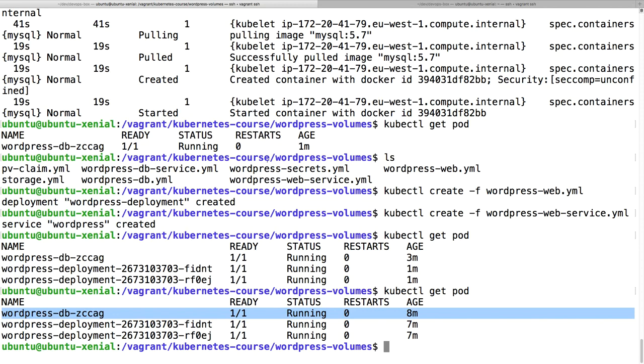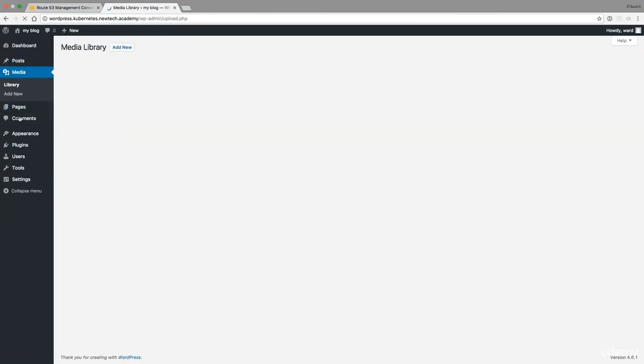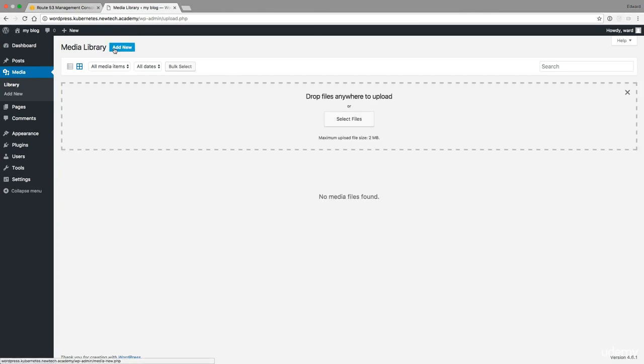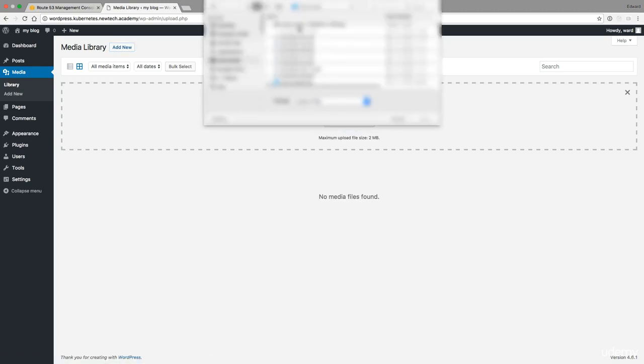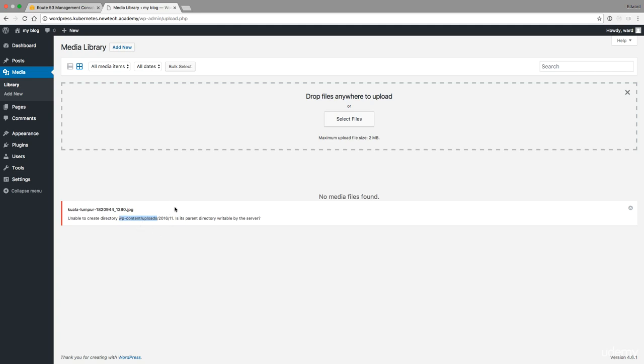I also have this EFS volume to be able to upload media. But there is a small bug here that will not allow me to immediately upload media, because look, if I select a file, it's going to say unable to create directory in this volume, because this directory is not writable. And this is just because the WordPress image was not built to be working on Kubernetes with these EFS volumes.